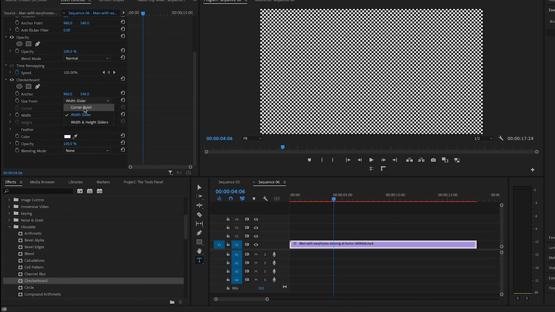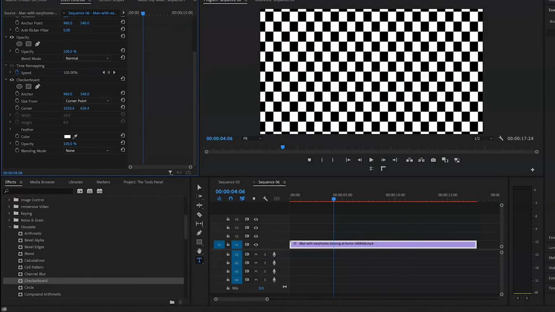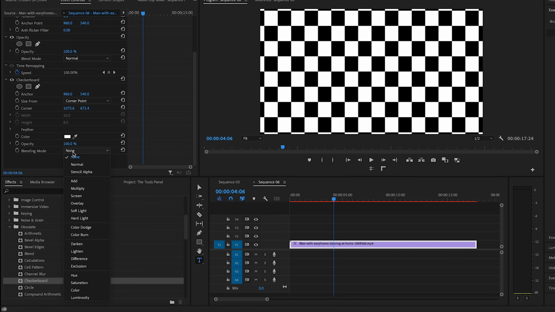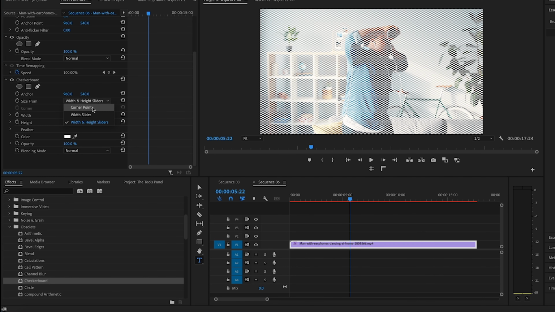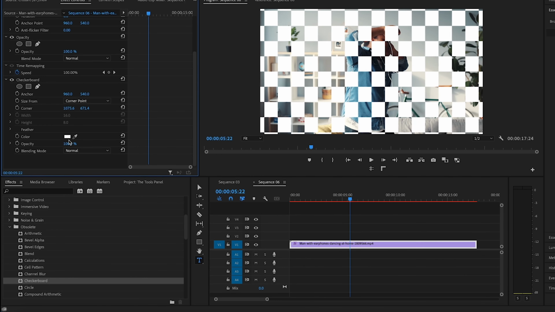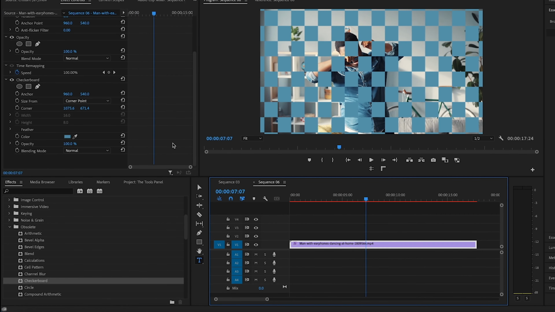The checkerboard effect in video editing creates a checkerboard pattern of alternating black and white squares on your video clips. This effect is often used for transitions, overlays, or to add a stylized background to your footage.